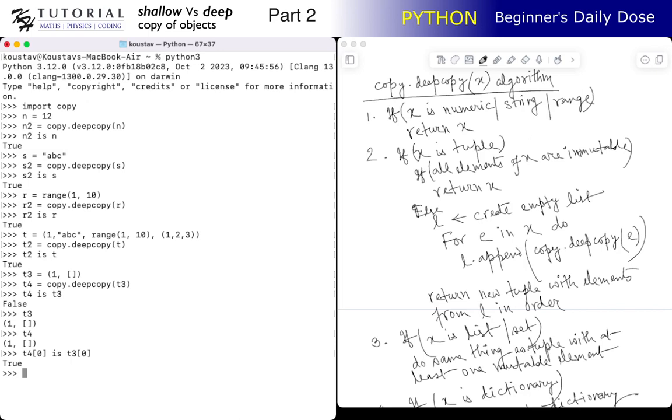Now in this case, if you see the algorithm, the else part in the second point, X is a tuple, will execute. So it will create an empty list, and for every element E in X, it will recursively call deep copy on E, and that deep copy will be appended to L, and from L a new tuple will be returned.